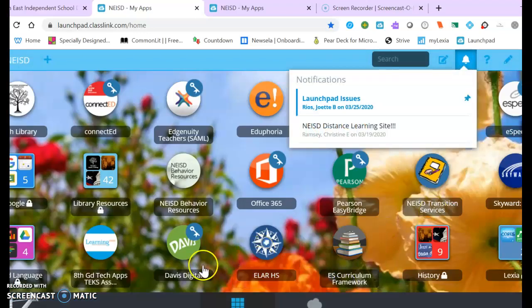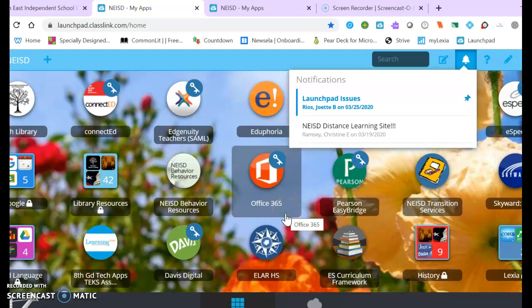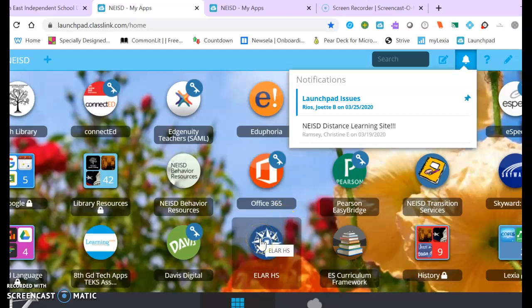Now, it will probably ask you to log in, and if it does, you're going to type in your student email, and your student ID is your password. For example, if my daughter were to type it in, it would be A Aceves, and then the last four digits of her student code at stu.neisd.net. And then it would be her student code as her password.